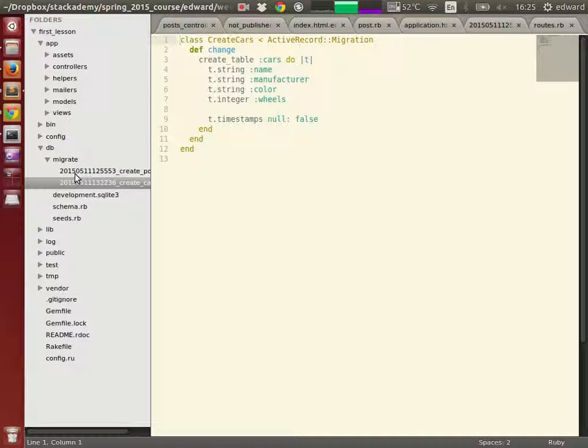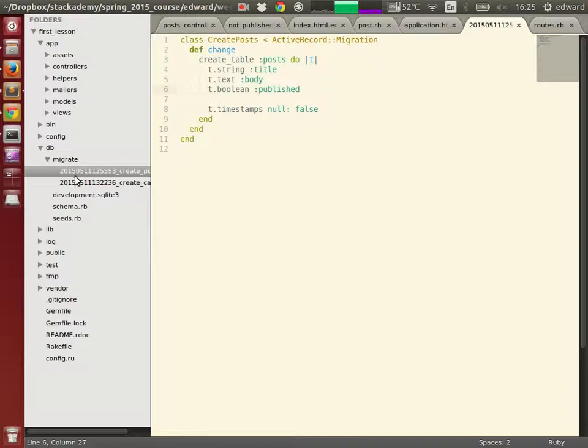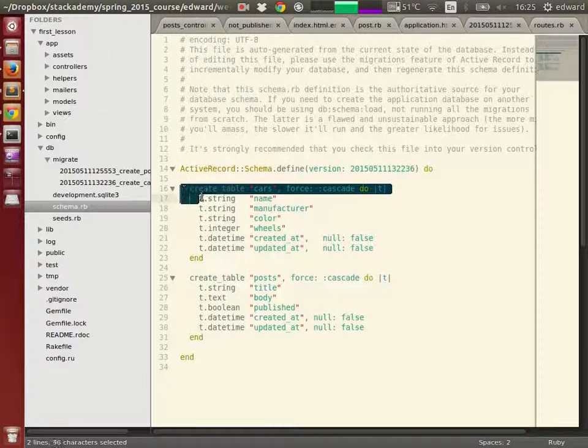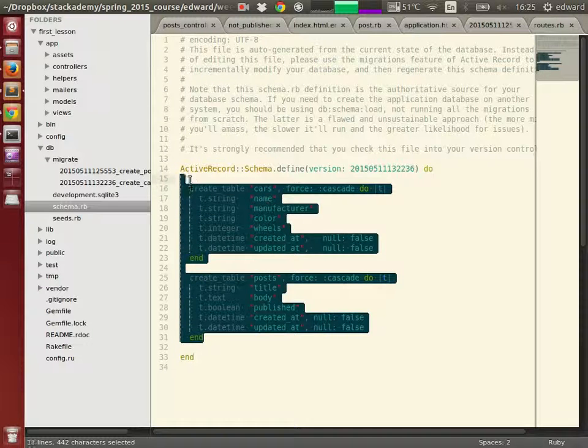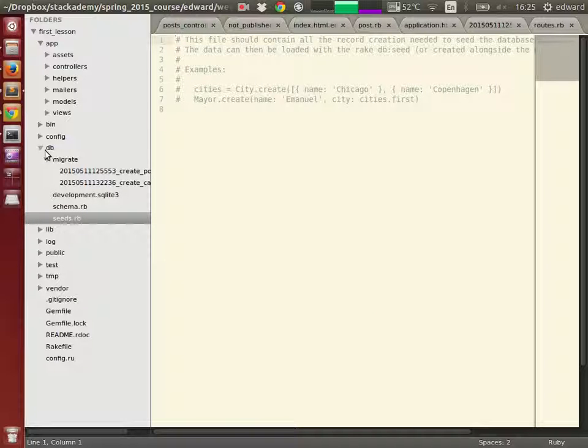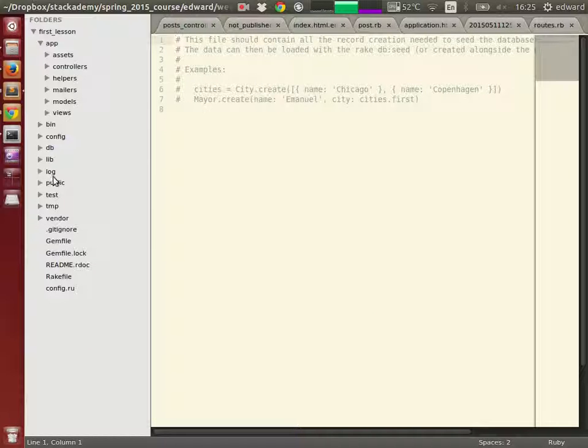So there's the migrations that we've created, there's the actual database file. Schema is just what it thinks the structure of the database is, but you can mostly ignore that as well. And seeds you can totally ignore. So yeah, again, you can totally ignore stuff until you need it. All right, so I guess there's a couple of last things.